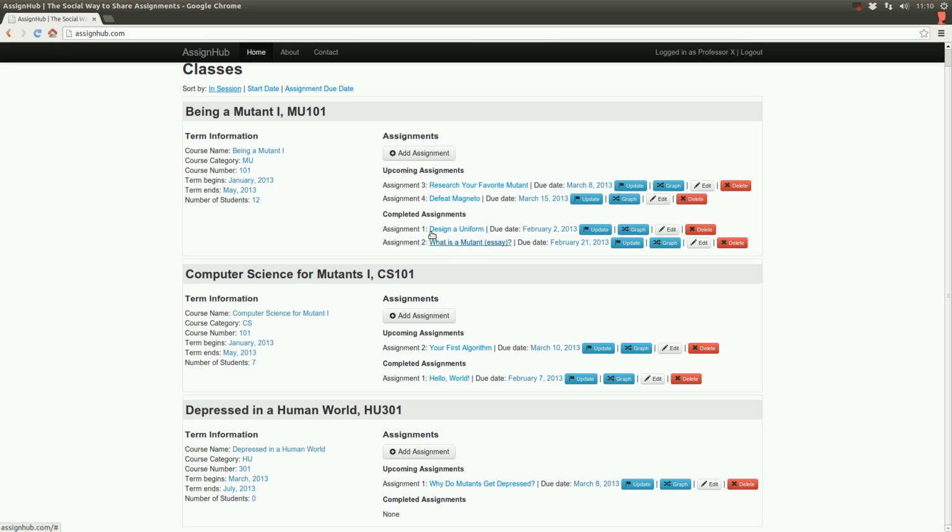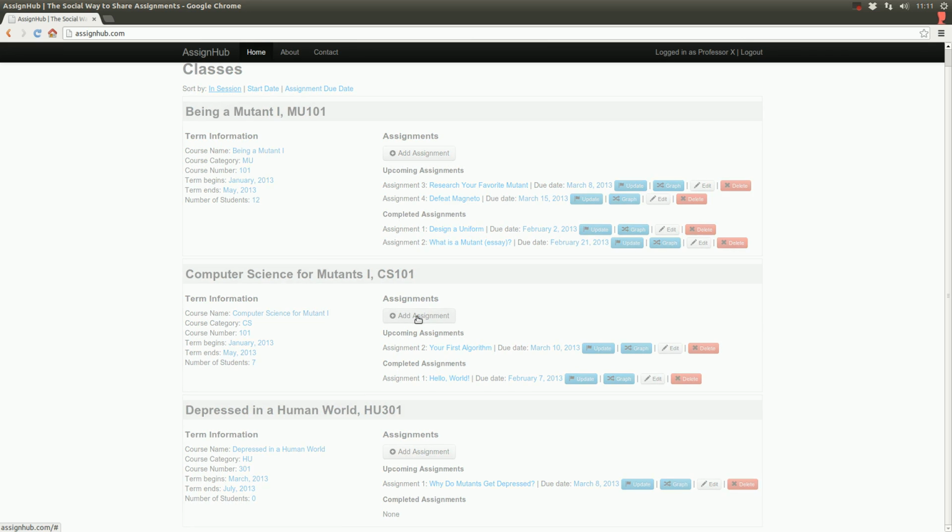These are assignments we've already picked out. You can see that it sorts them between completed and upcoming assignments based upon whether or not the due date is passed. AssignHub.com also offers hooks to go with each assignment to make it easy to integrate with automatic grading systems and similar platforms. So we're going to go ahead and start by adding a new assignment to our computer science course.